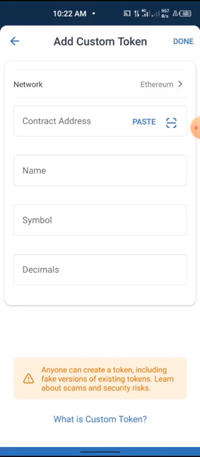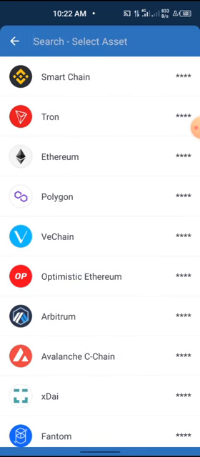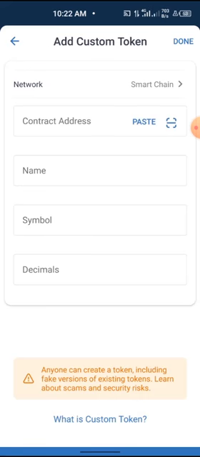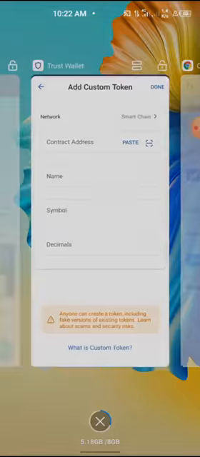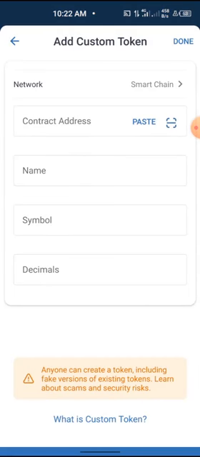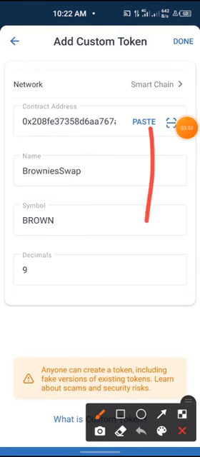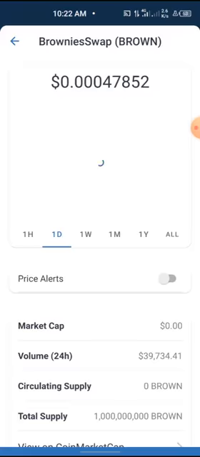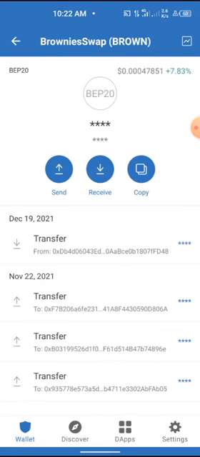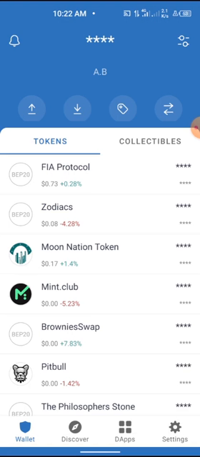Make sure you set the network correctly. If it's the Smart Chain network, set the network to Smart Chain. If it's the Ethereum network, leave it on Ethereum. Since this is Smart Chain, you can see it here already. Once you've done that, just paste the address, and all the information will be added automatically. Then click done, and it will lead you to the coin. You can see I've performed some transactions here already with this coin.